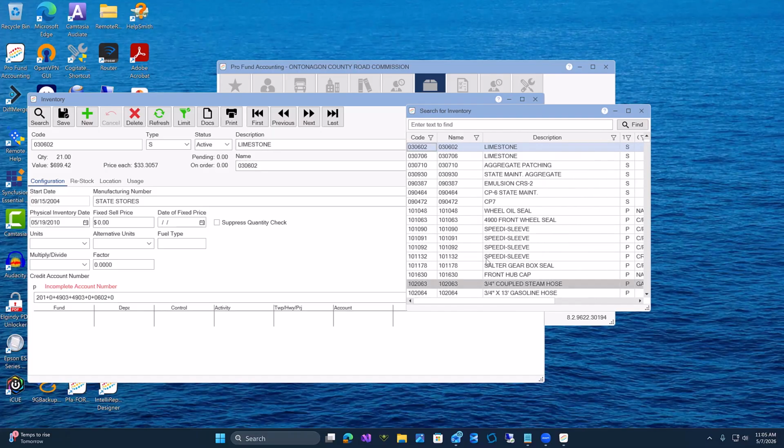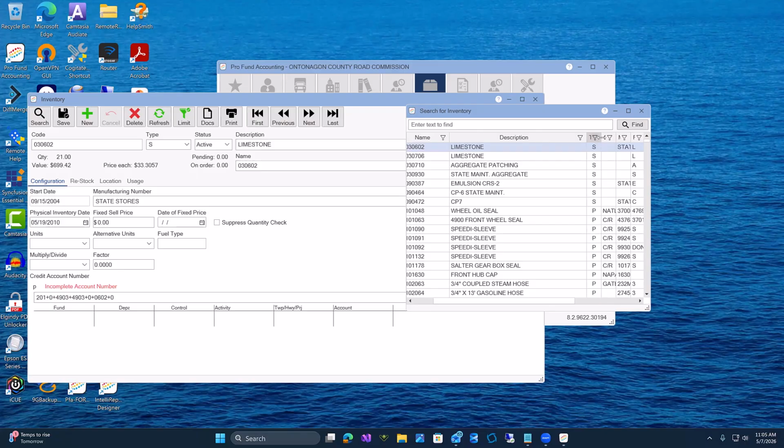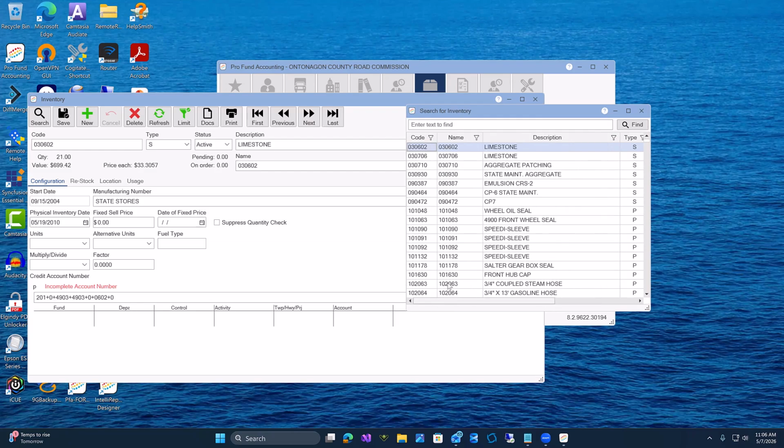How much of that stuff would show up on the work order? Probably the code, name, and description. Perfect. Probably the type as well, whether it's a part or raw material, that's what will show up. Yeah, that's better than what you've got right now.